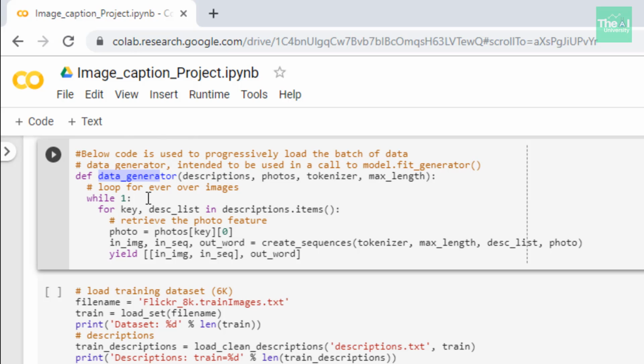Inside this function, we are actually using a while loop first to go over each image, and incorporating a for loop right underneath that to extract image features from the image given in the dictionary. Here we are utilizing this create sequences function to create a batch worth of data for a single image rather than an entire data set.